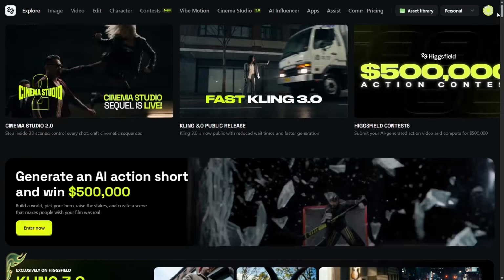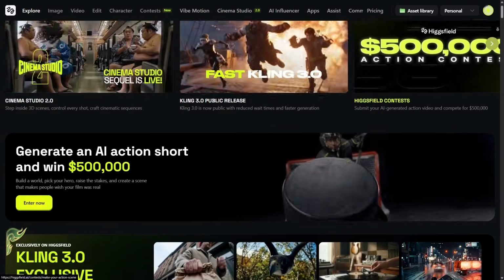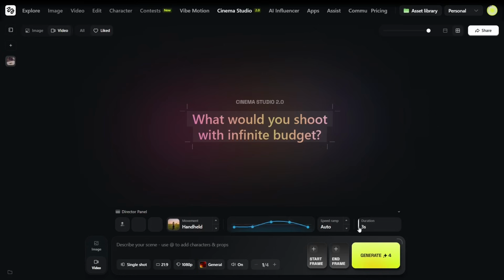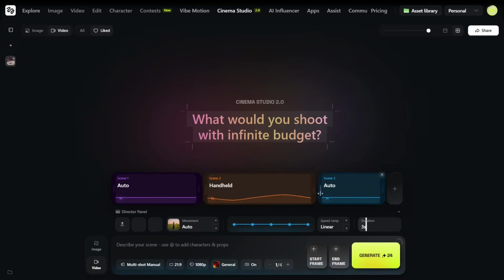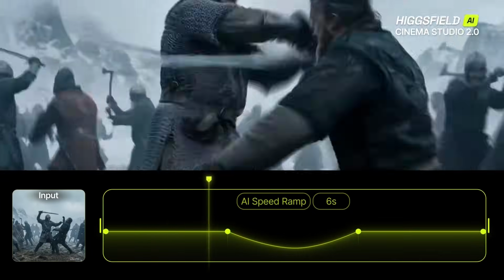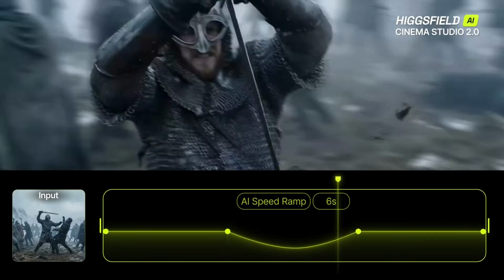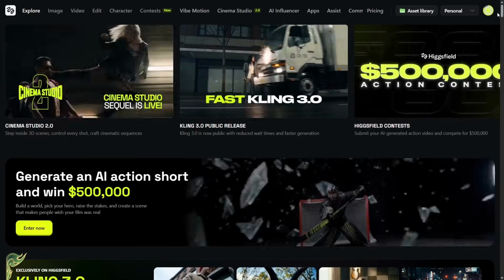What you just saw was not just an AI-generated clip. It was a directed scene built and controlled entirely inside a browser. Today I'm showing you Higgsfield Cinema Studio 2.0, one of the most advanced cinematic AI video tools available right now.